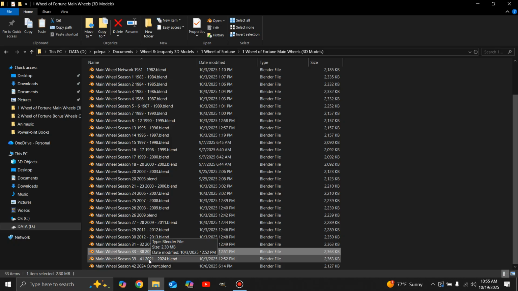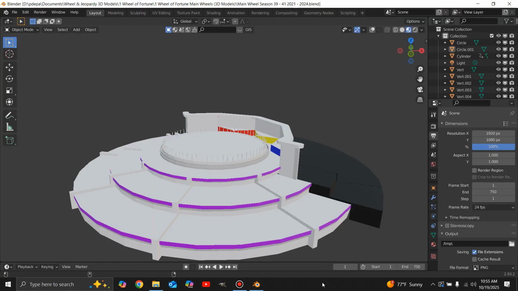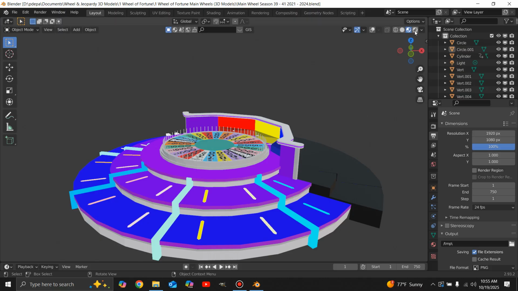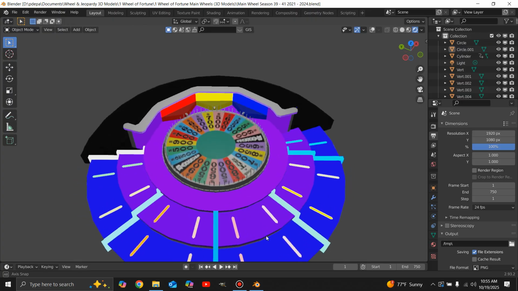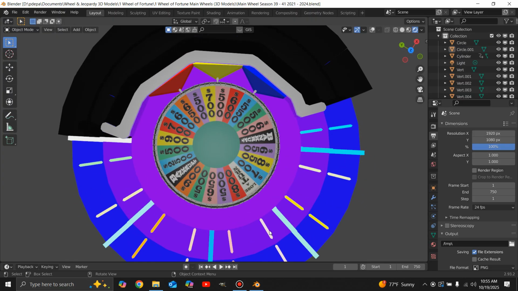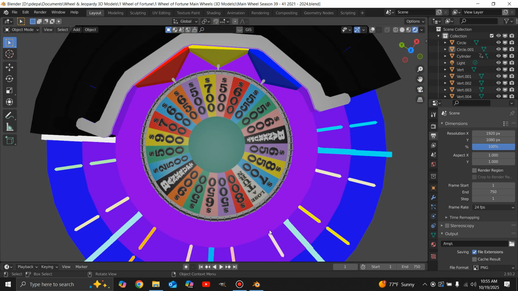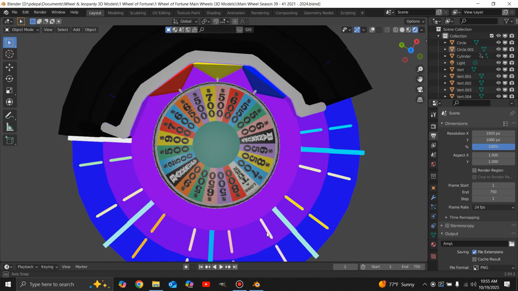Okay, let's move on to season 39 to season 41, which is from 2021 to 2024. Now, 2024 was the last year that Pat Sajak hosted Wheel of Fortune until he retired when Ryan Seacrest took over for him. As you can see, the free play wedge is gone because it was having some technical issues to reveal $850.